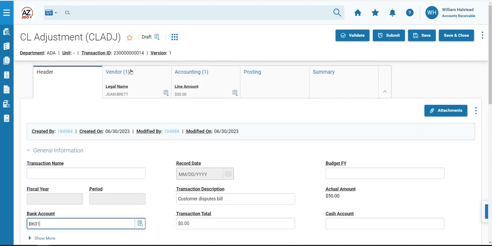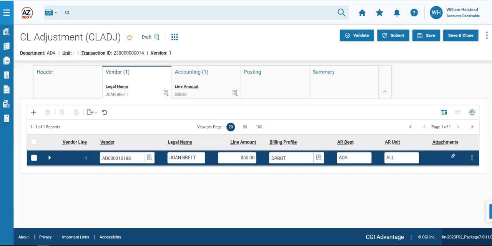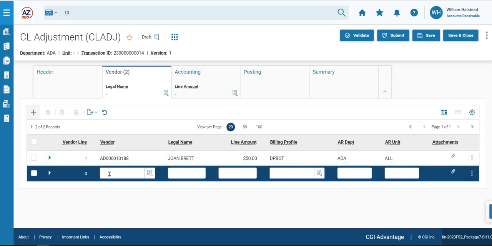We'll then navigate to the vendor tab. We will observe the values that were inferred from the CL, that copied forward from the CL. And we will enter a new line. We will leave the vendor field blank. In the line amount field, we will enter the amount from the first line, but as a negative. So the line amount on the first line is 50, so we will enter -50.